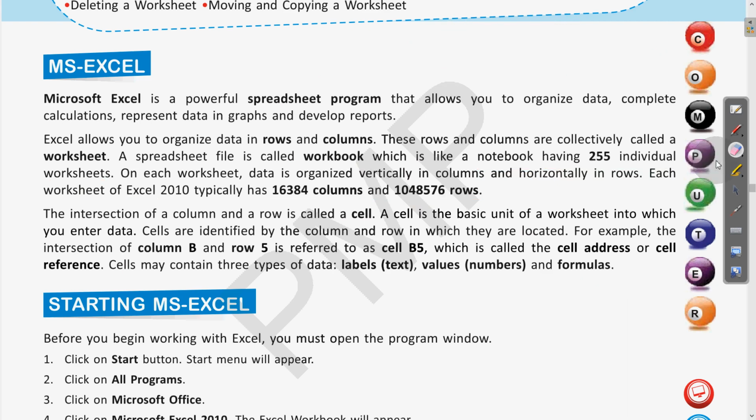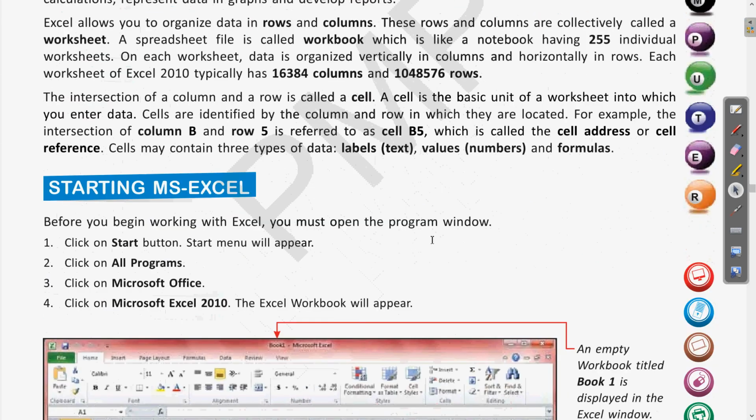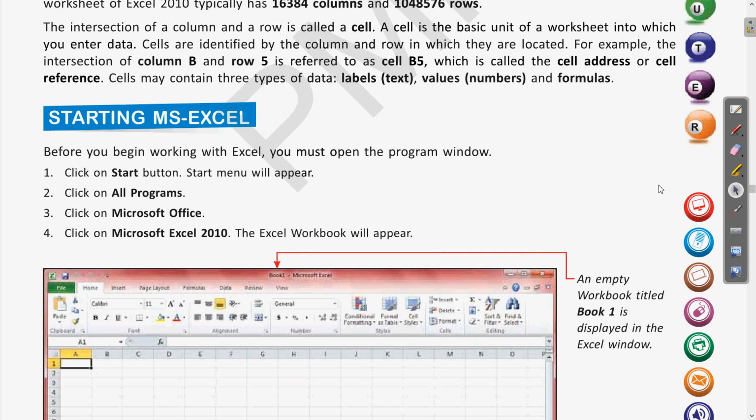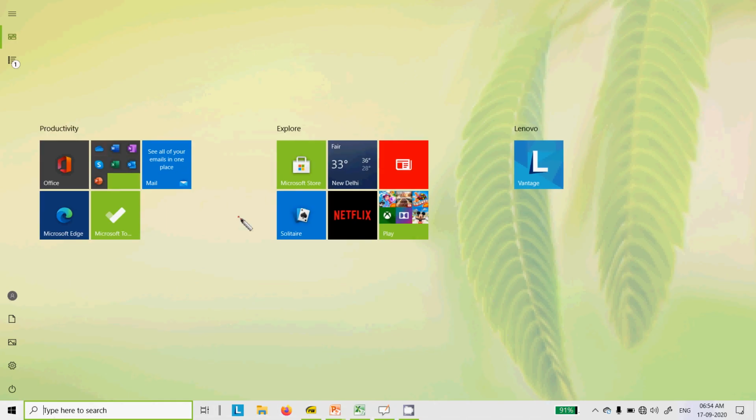Now let us see how we can start MS Excel. For starting MS Excel, according to the operating system which you are using, you can choose the options. So if you are using Windows 7 or some previous operating system, there we will go to the start button. In the start button, if you go to all programs, then click on Microsoft Office, then you have Microsoft Excel 2010.